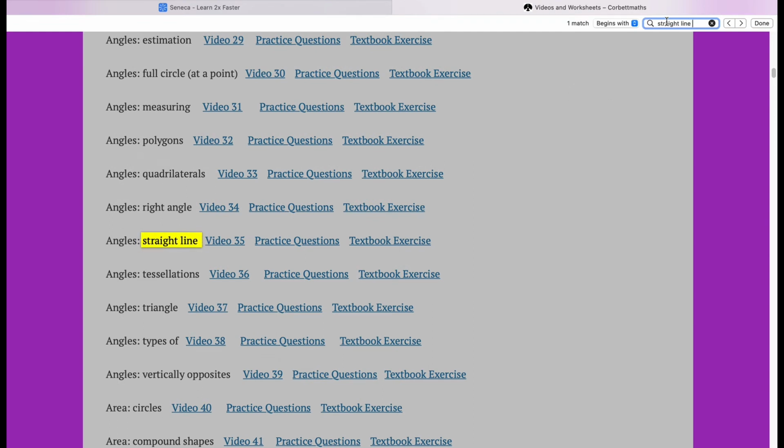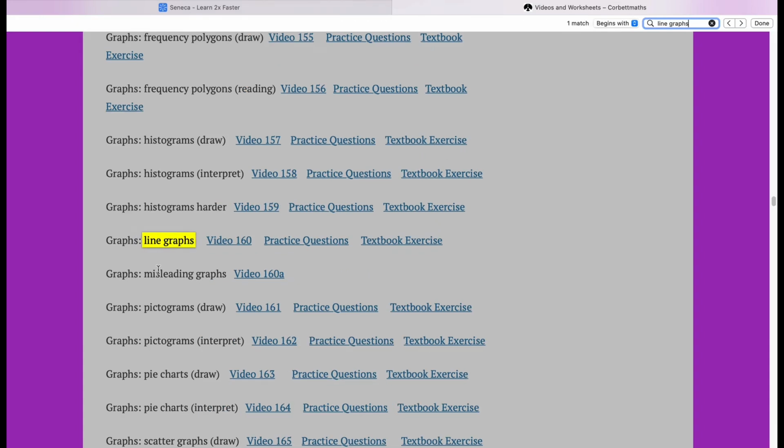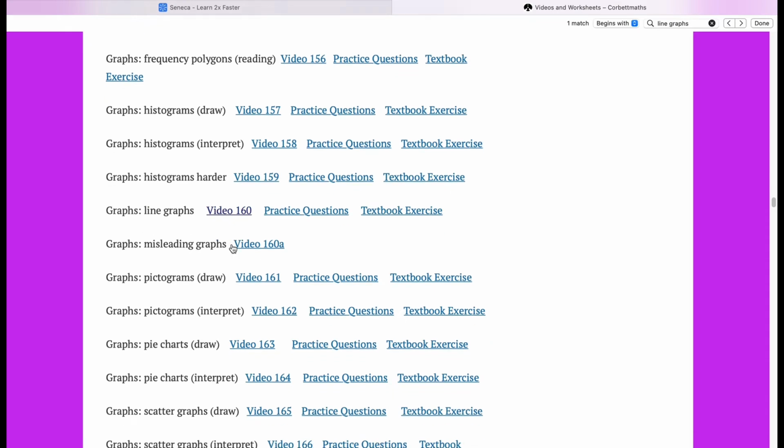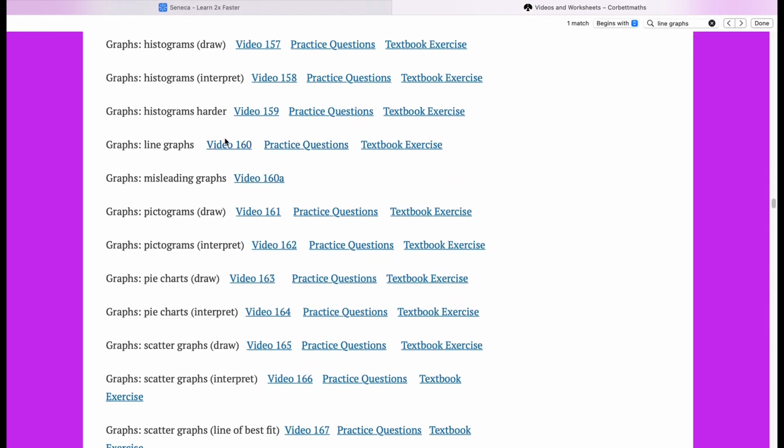There's only one match here, so let's go back and type in straight line graphs. Yep, so we've got line graphs here. That's one match perfectly. So we can now go to the particular topics in video 160 and video practice questions as well. This is exactly what I want you guys to do.